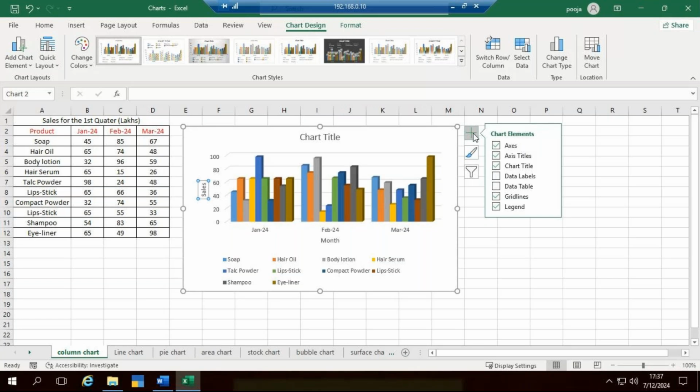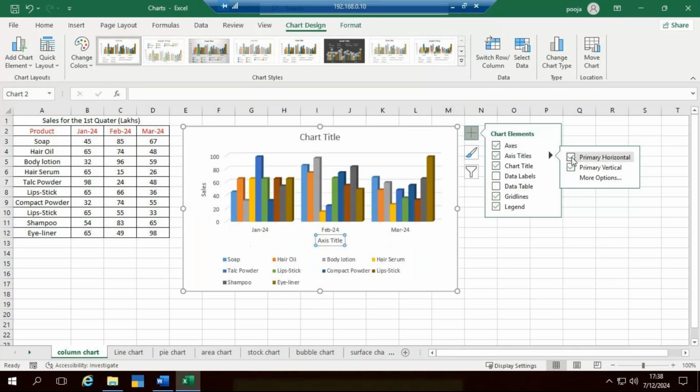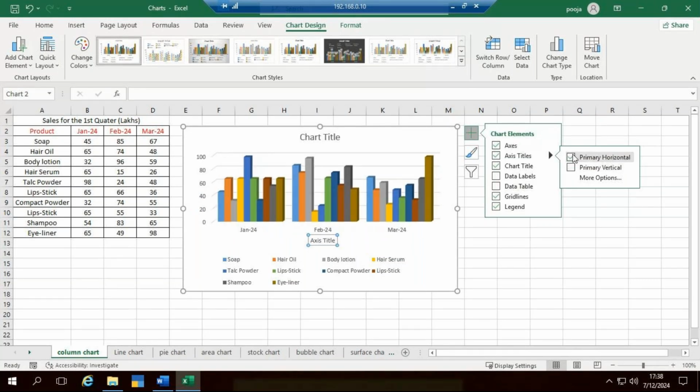No, ma'am. Ma'am, if you don't want the y-axis title, how do we delete it? You can click on this and deselect here. It's all about select and deselect. If you want horizontal, select it; if you don't want horizontal, deselect it. Can you see here? You don't have that title. So if you want, you can select it.